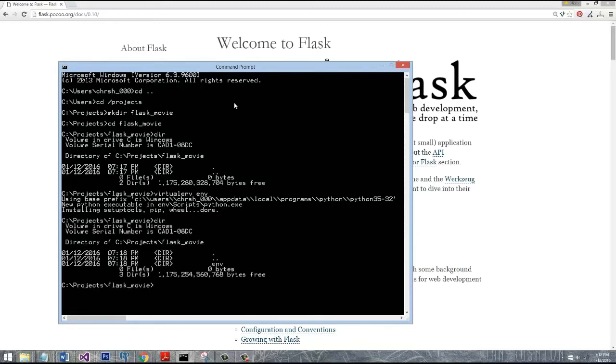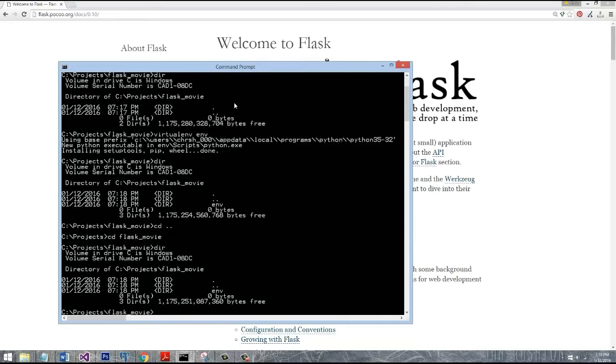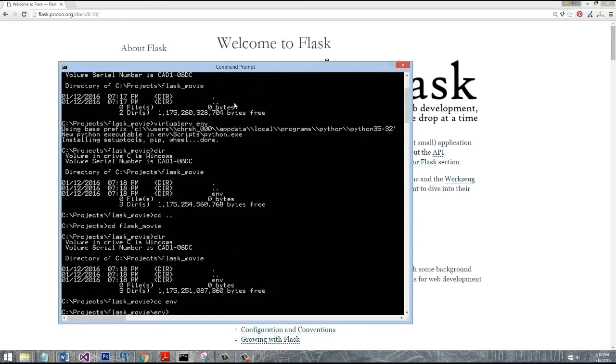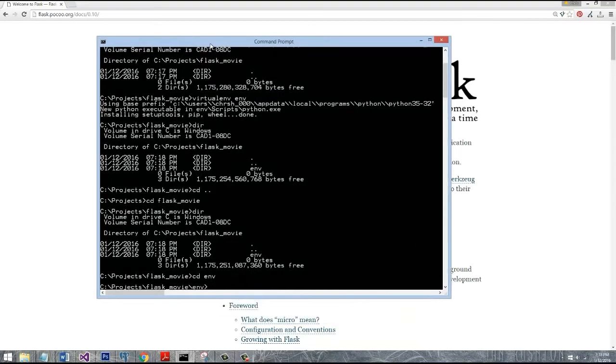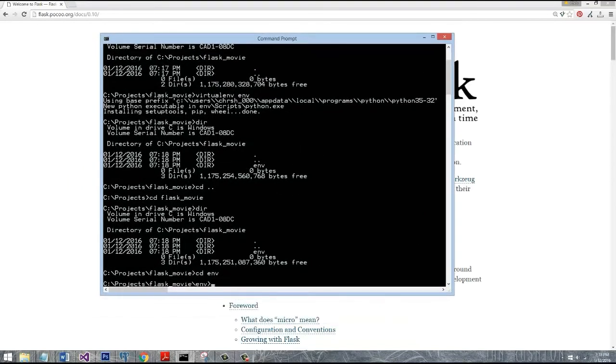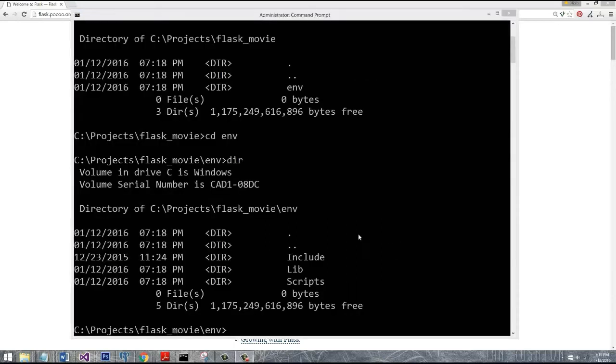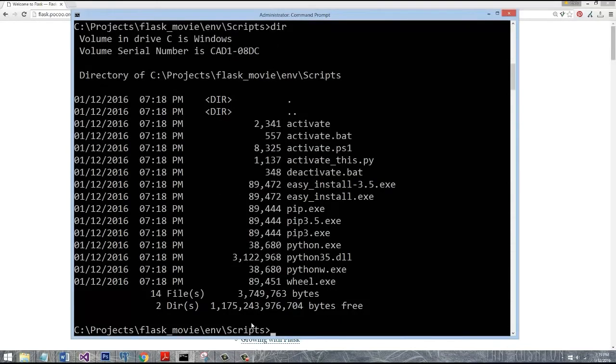Now that this environment has been set up for us, we need to actually enter into it. That's what we're going to do now. I didn't mean to do that. I need to go back into that directory. So we're going to go into the environment directory that was created for us. I'm going to make this editor just a little bit bigger so you guys can see it. All right, so we're inside the environment directory, and now we need to go inside the Scripts directory. In here, you're going to notice that we have activate, and that's what we need to run in order to start our environment.